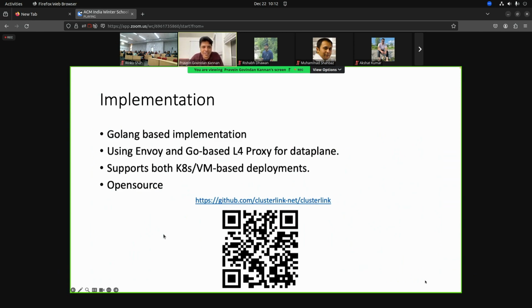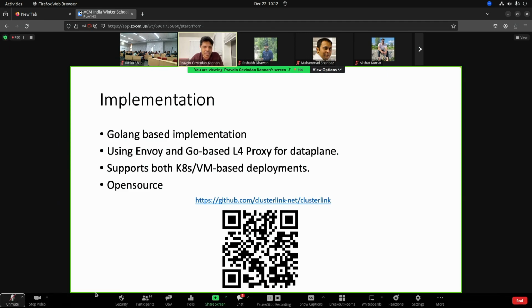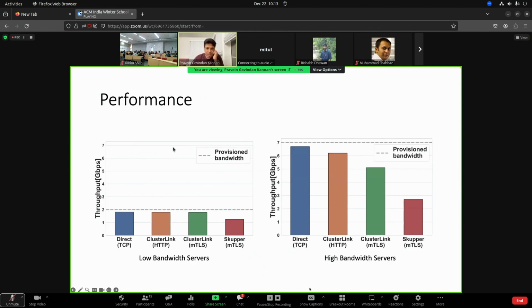In terms of implementation, we use Golang. For the data plane, we use existing popular open source ones like Envoy, and we also implement a Go-based L4 proxy data plane for supporting custom use cases. Ideally, we should be able to plug in and plug out both of these. We support both Kubernetes and VM-based deployments, such as in Docker. And it is open source; we just made it open source.